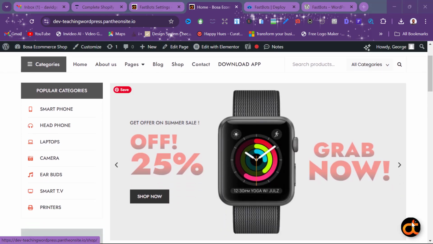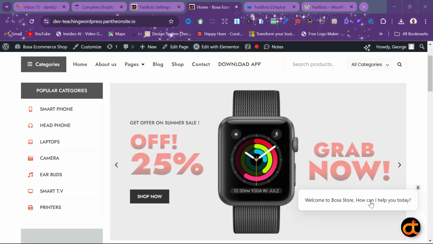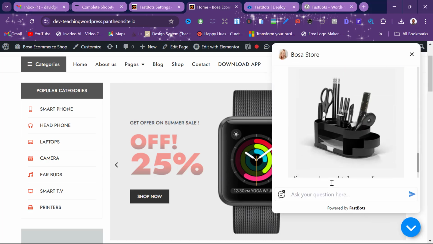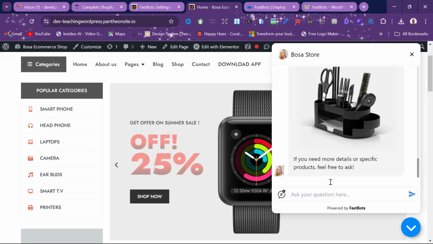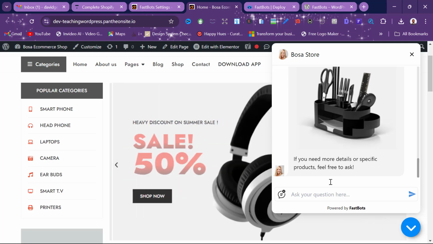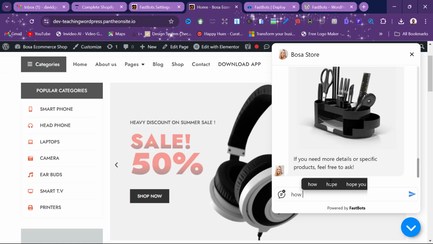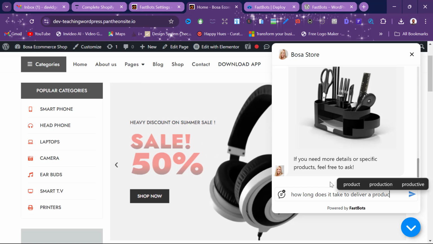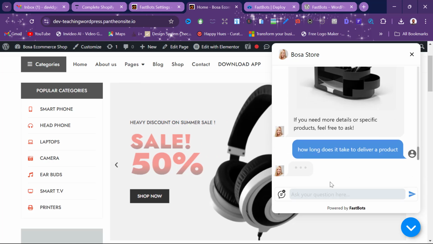If you look at the bottom right corner here, you are seeing our logo. You see it says welcome to Boza Store. How can I help you today? Just click there. Once you click there, you can now ask it any question you want to ask it. If you notice, we have asked it a question before. You can just ask it, how long does it take to deliver a product?